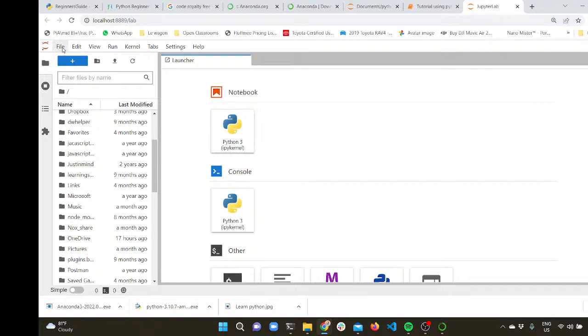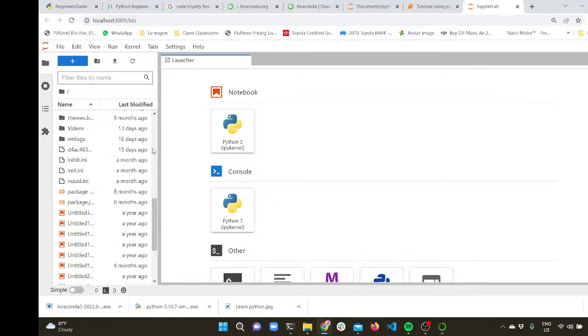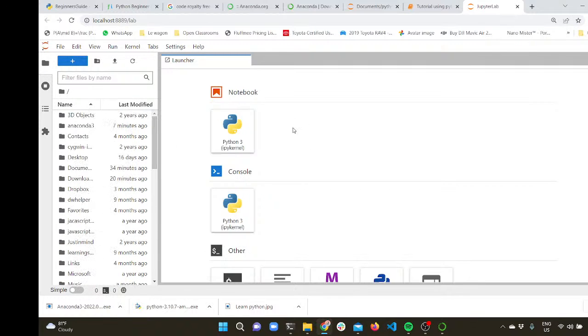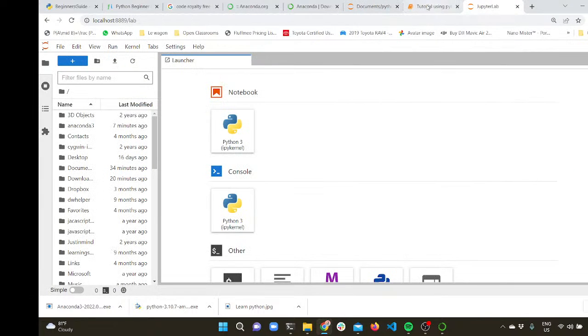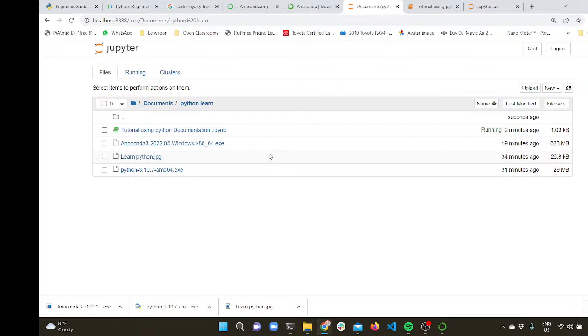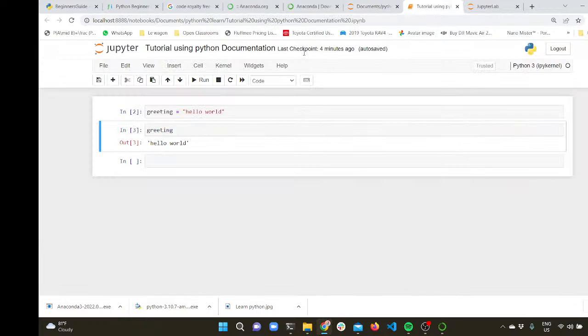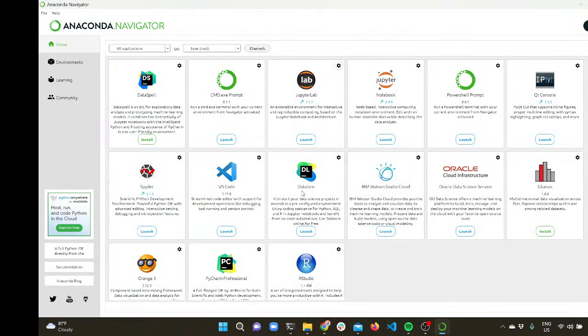So we can see we still have the file, edit, new, run, kernel, tab. It's only here that we have tabs, and we have like a number of other options. But for the purpose of this, we'll be using the Jupyter Notebook instead of the Jupyter Lab. And yeah, let's keep it going. Alright, so the PowerShell.